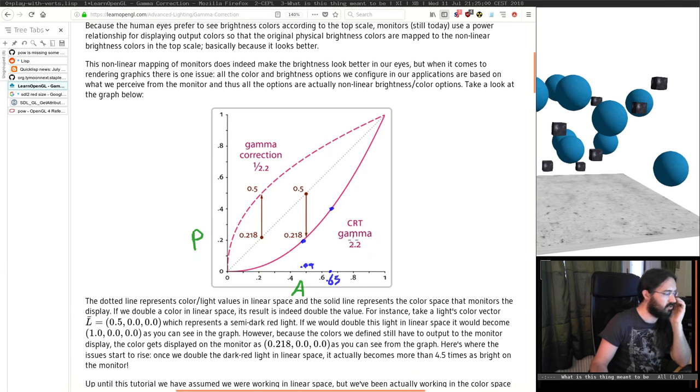And that's the bit I'm trying to... If people are working in this space and we wanted to get to linear, you would raise it to this power again. That would get us from here to linear, right? And then doing it again gets us from linear to this inverse gamma. This is our gamma corrected thing.